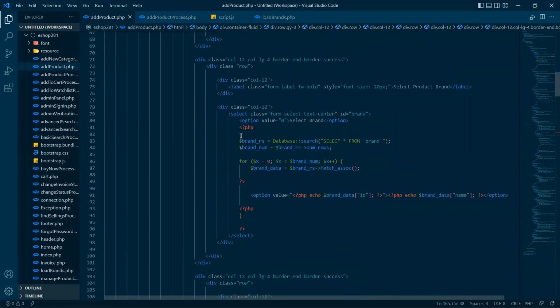As same as before, we will take the values through this query from the brand table, and we will take the number of rows through these num rows and assign that amount of rows to the brand num. And by using this for loop, we will check whether the $x is less than the amount of brand num. If it is so, then we will fetch that row and take the value and assign that value to the brand data. And through this option tag, inside this value, we will display the value of the ID and name of the brand data.